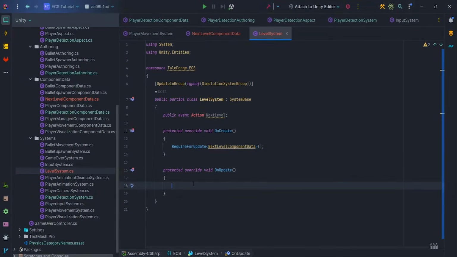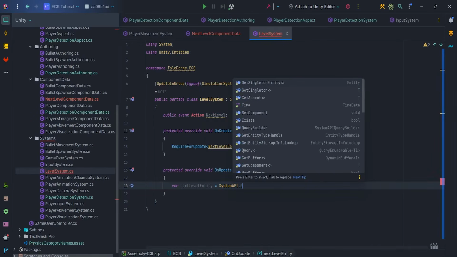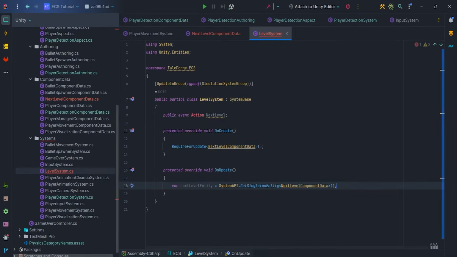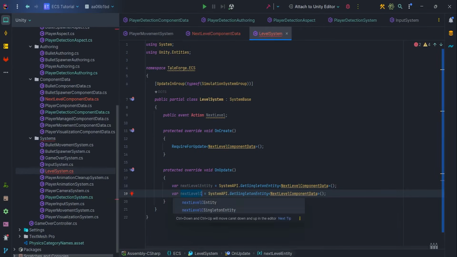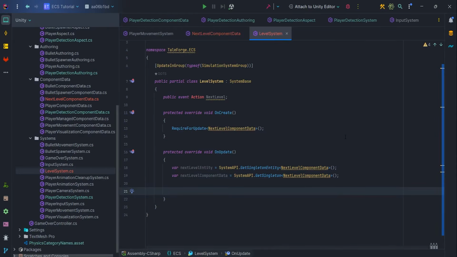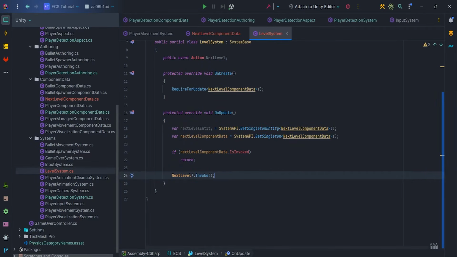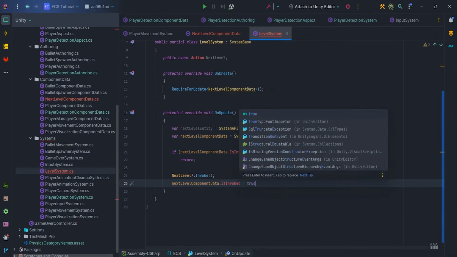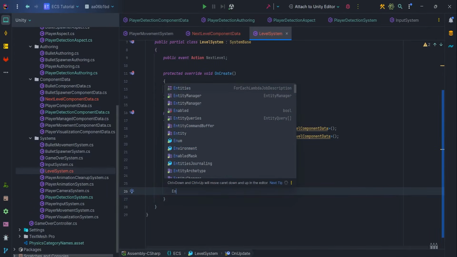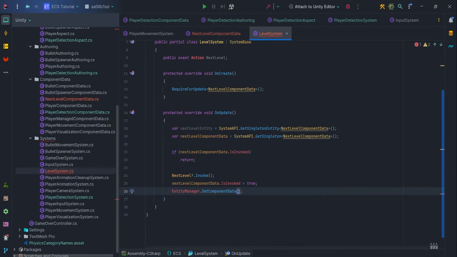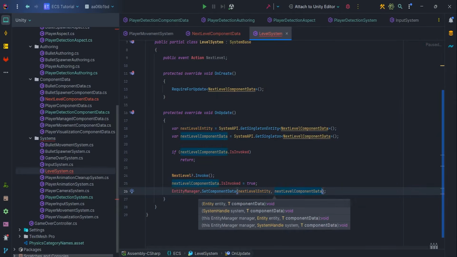Inside the OnUpdate method, let's write var NextLevelEntity equals SystemAPI.GetSingletonEntity NextLevelComponentData. Also get singleton NextLevelComponentData because we need to change the isInvoke flag to true. If NextLevelComponentData is invoked, return. Let's invoke the NextLevel event and then set NextLevelComponentData isInvoke to true. Set NextLevelComponentData via EntityManager. Pass the entity and the modified component data.